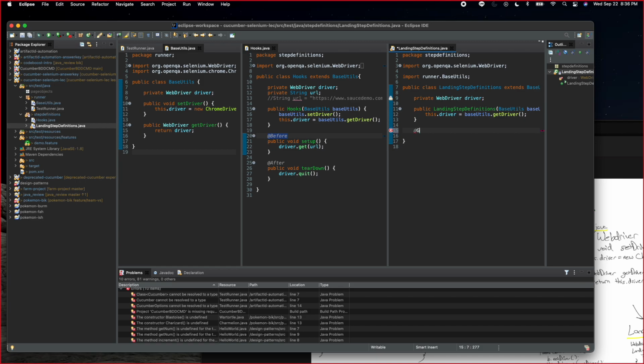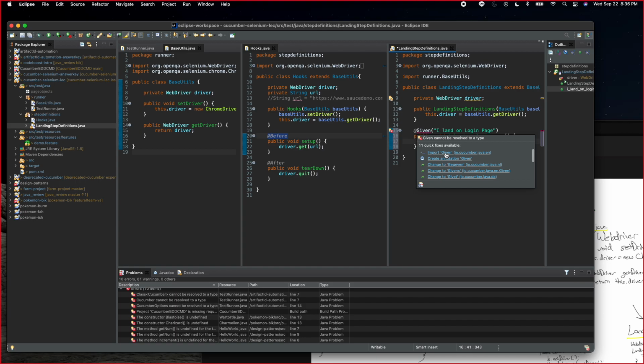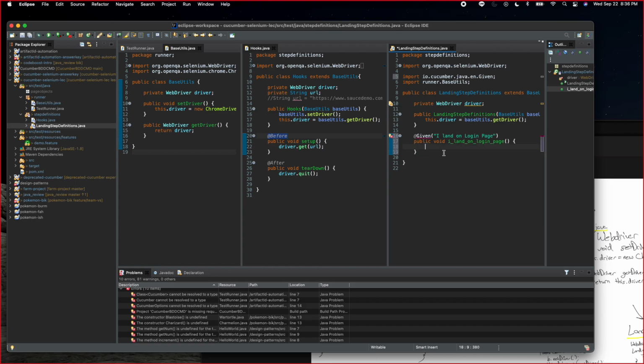Yeah, let's fill that out too. So let's say I land on login page, right? We'll complete it. Let me import that. And now before I do this, I do want to start implementing page objects now, right? Because I don't want to have to go through the step definitions here, right?